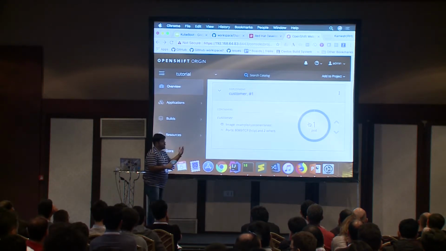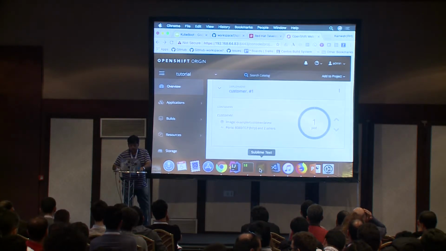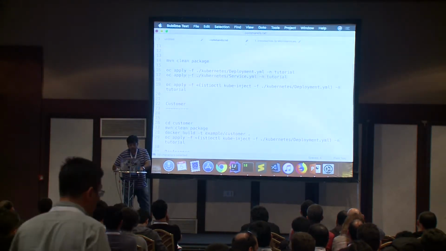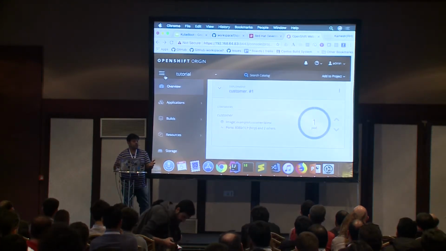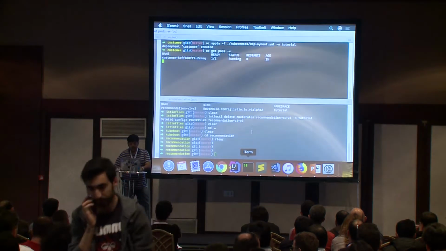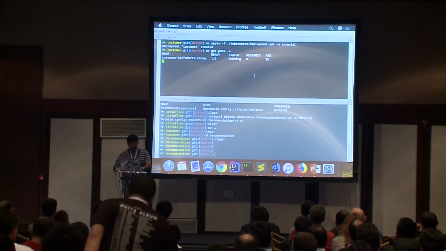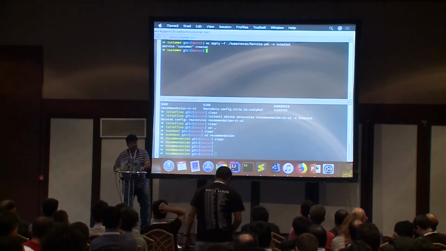You'll be wondering, how do I access this application? Right now, there is no way by which we can access it. Once my application is deployed, I need to create something called a service, which is nothing but your Kubernetes service, to access the application from the outside world. So that's what I'm going to do now. I'm just going to say, OK, go and create my service.